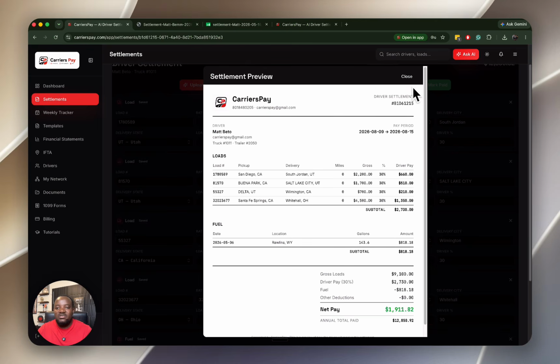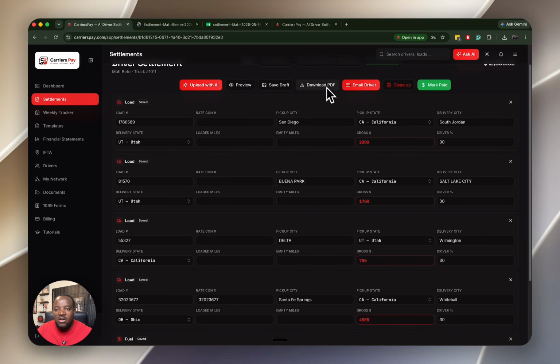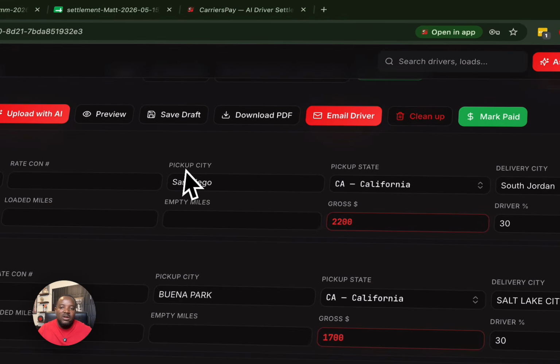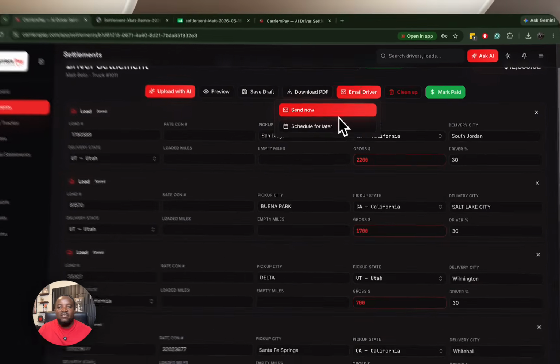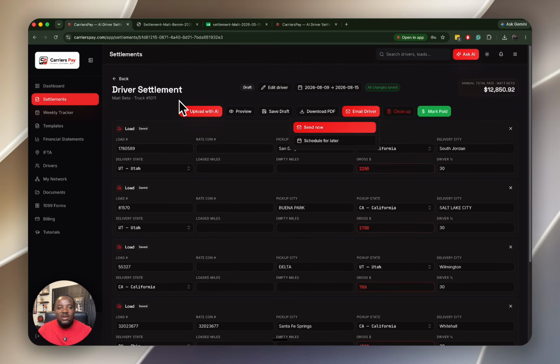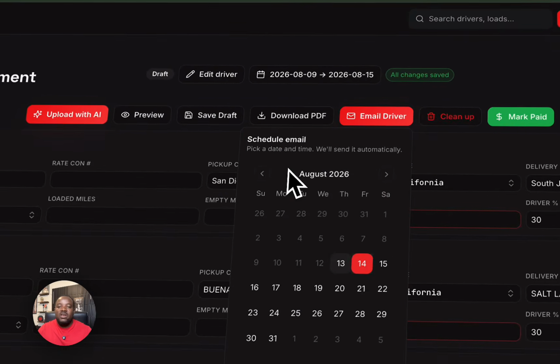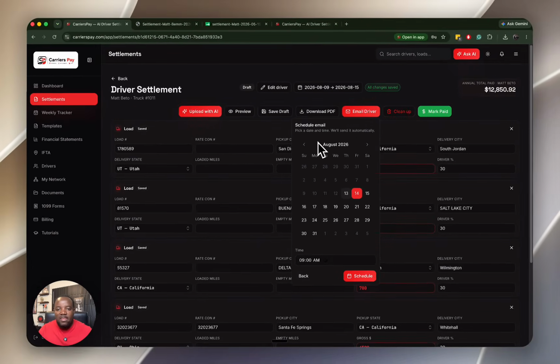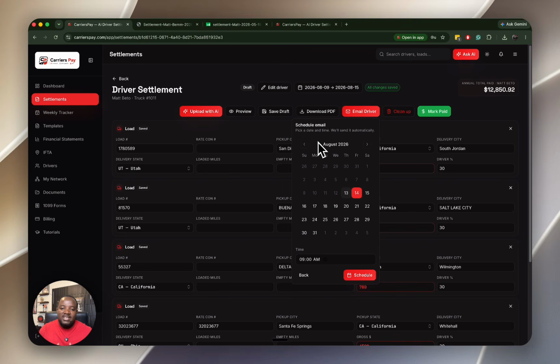You're done, literally. From here, you can either download, or mark it as paid, or leave it as a draft if you want to add more information later on, or you can send it right away to your driver. Send right now, and it's going to send to whatever email you added for that driver. Or you can schedule this statement to go out exactly at the time you want.